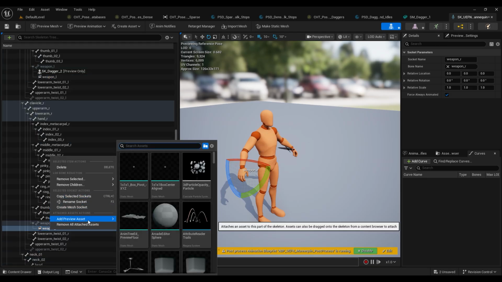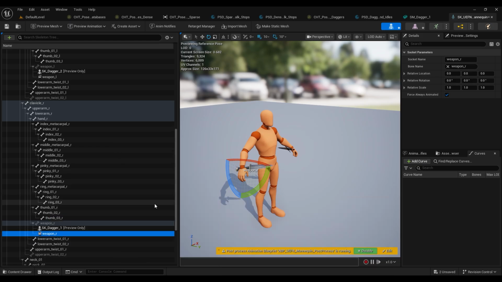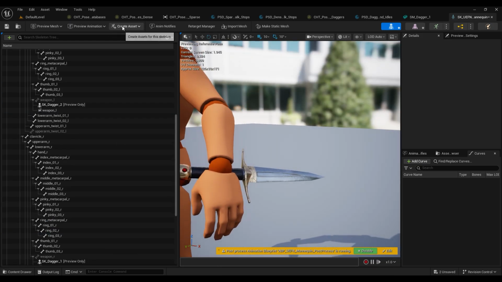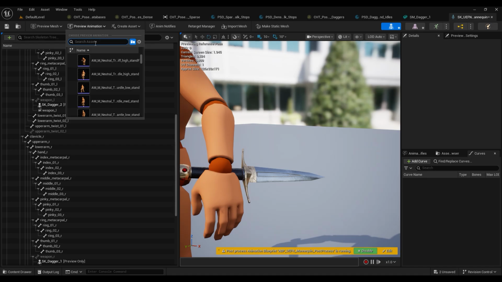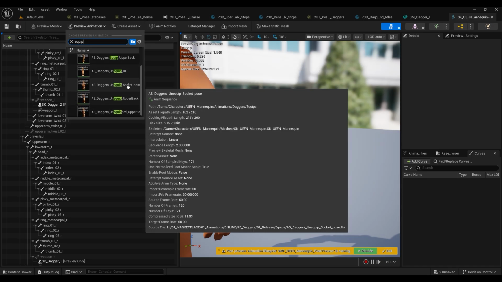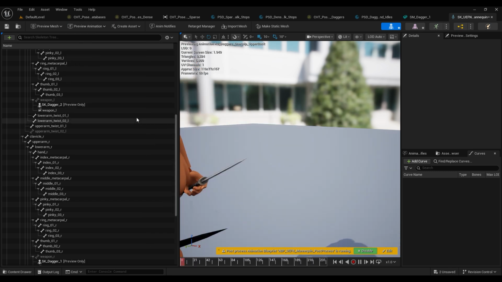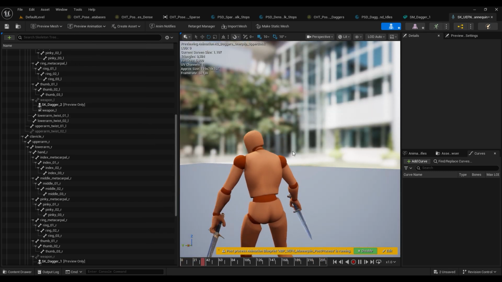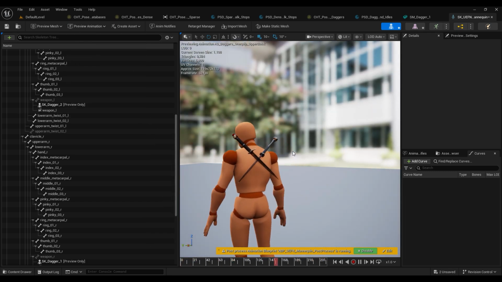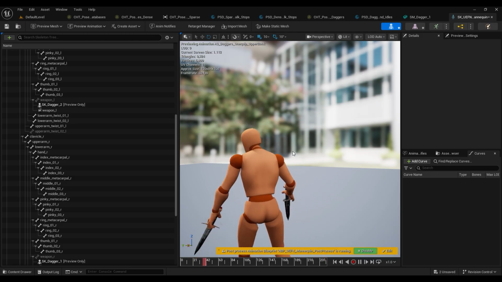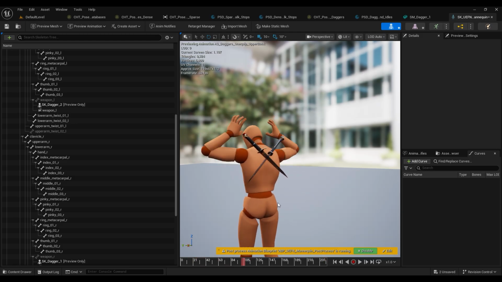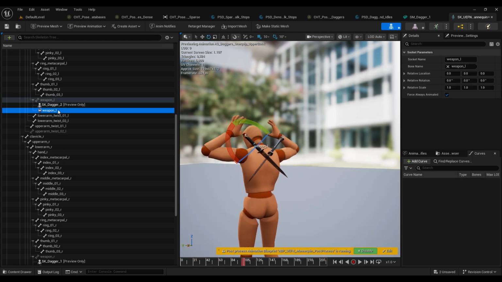Once you've got these preview meshes attached to their respective sockets, we can run a preview animation to check if our weapon rotation data is coming through correctly. So let's go and find the upper back unequip and see what it looks like. Immediately you can tell that these animations weren't made for this particular mesh. So we're going to have to do a little bit of rotational work on our sockets to make these animations look a bit more convincing.